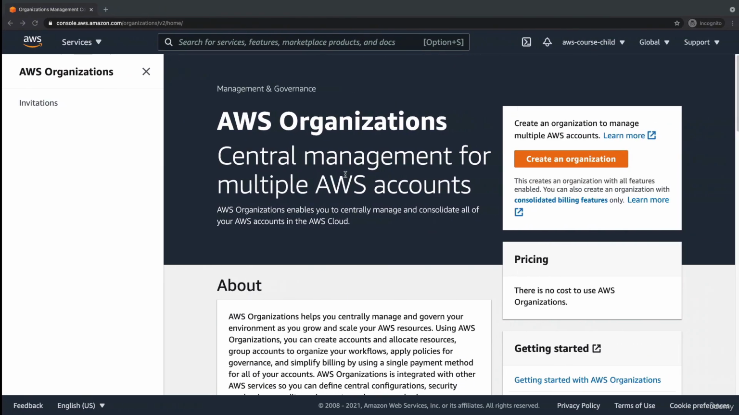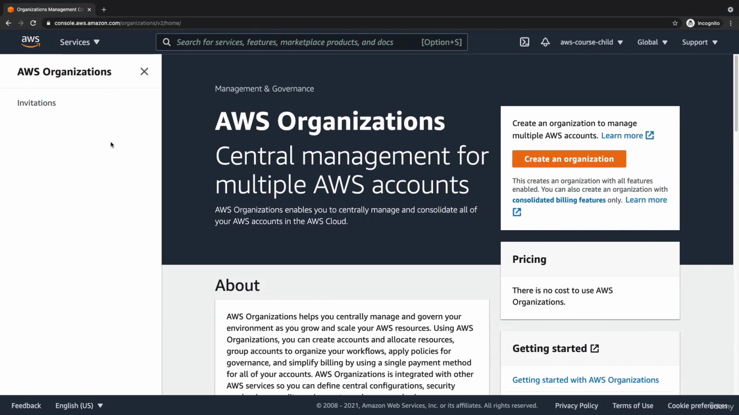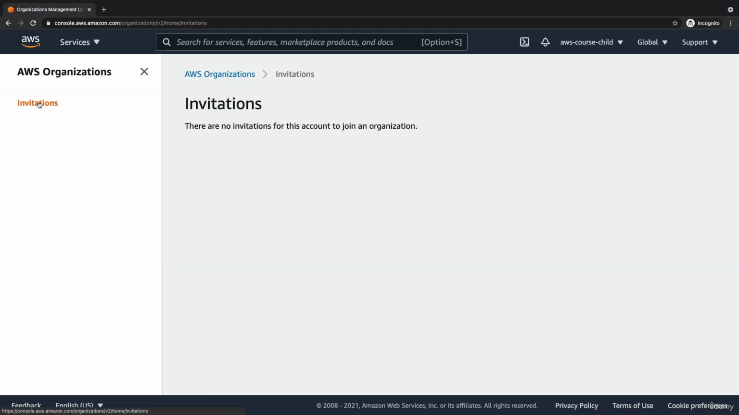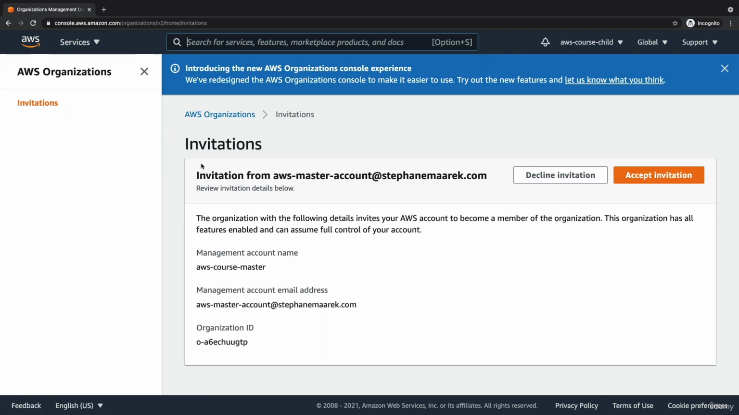So what I can do next is go to my organization on my child account, and on the left-hand side, there is invitations. So I click on invitations. I'm going to refresh this page. And now I see my invitation from the master account. As we can see, in this organization right now, we'll get full control. So this organization has full features enabled and can assume full control of your account. So as soon as you're part of an organization, you accept to be controlled by whoever is the master of that organization. So we'll accept the invitation.